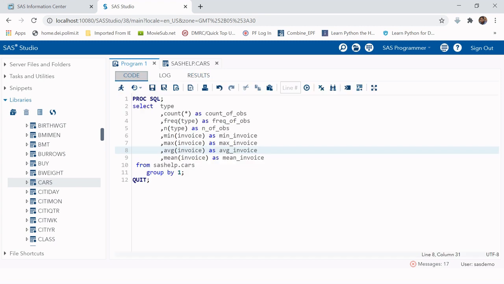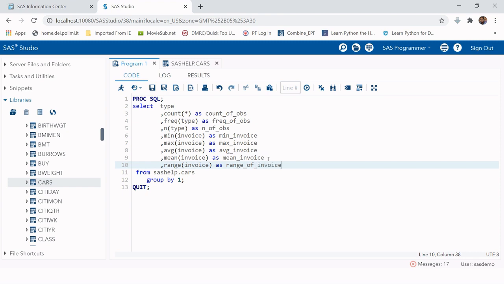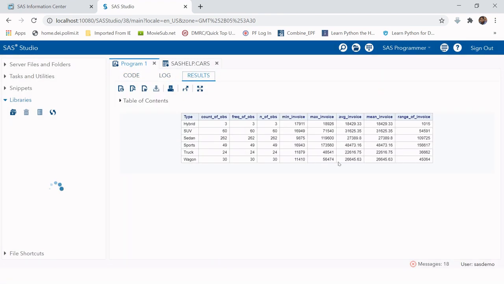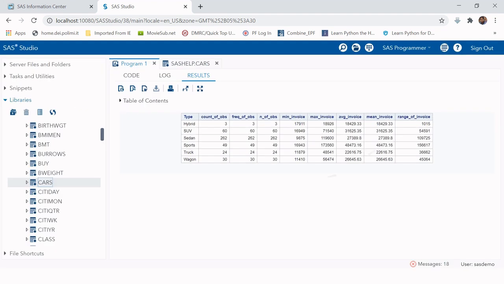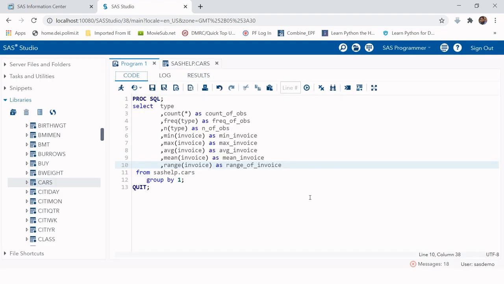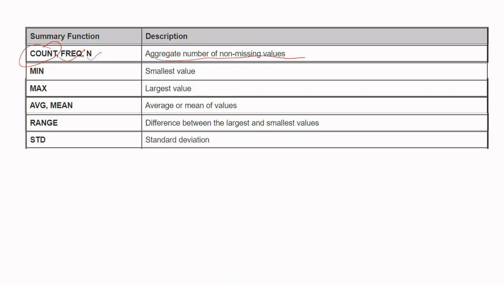So let's see how we can find the range. Range invoice as range of invoice. Let's run this. Here you can see the range of hybrid is 1015. Similarly, the range of truck is 36,662. This is how you can use the range function.